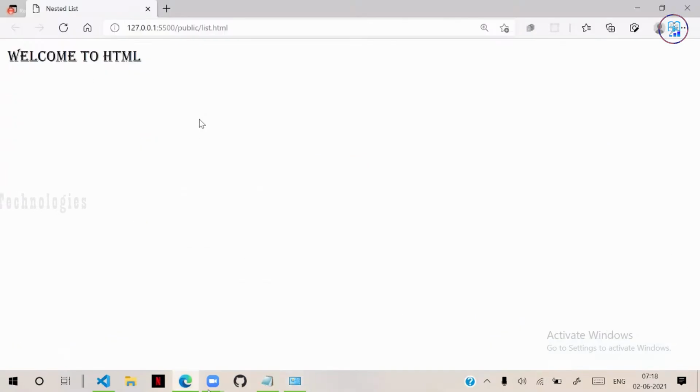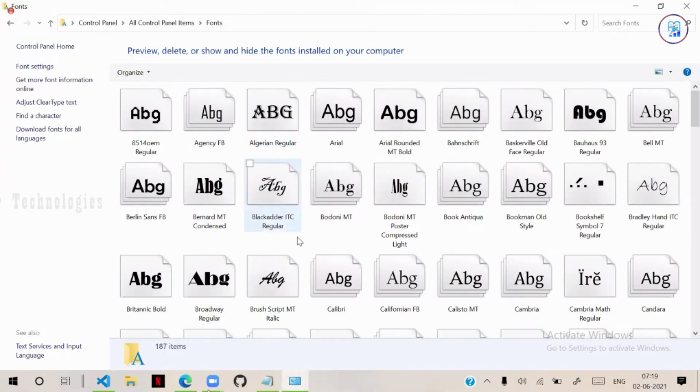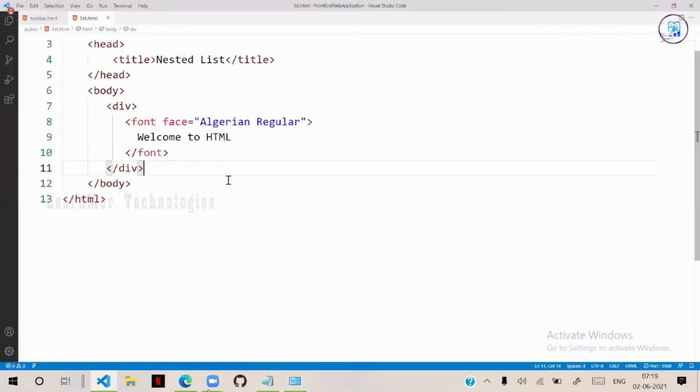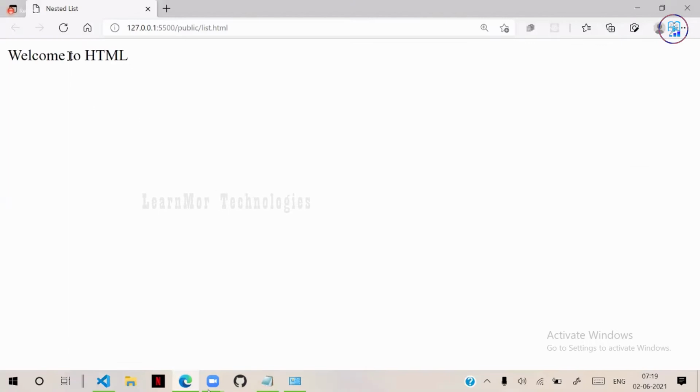So you have to define these fonts. Now, generally, one important question will be asked in interviews. So this is the font. We have Brush Script MT italic. Suppose I am writing another font here, Brush Script MT italic, like this. So that is the font face. And you can see that the face is not working.